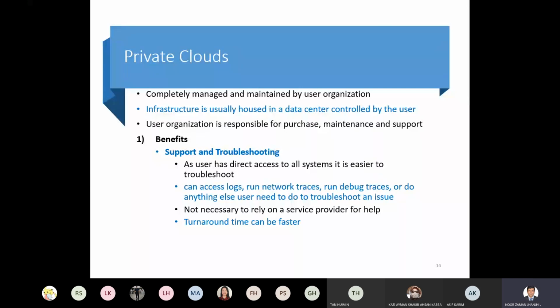So the benefits, we will follow the same heads that we discussed already in our public model for our better understanding. So you can see from here the benefits. This is the support and troubleshooting. So users can directly access all of the system easily and they can troubleshoot in case any problem is there. So that is the benefit.